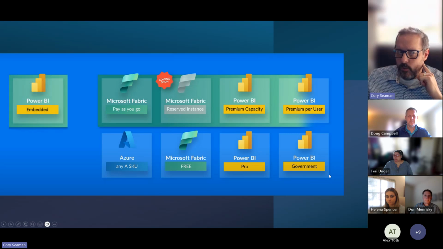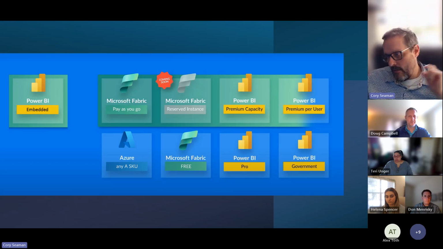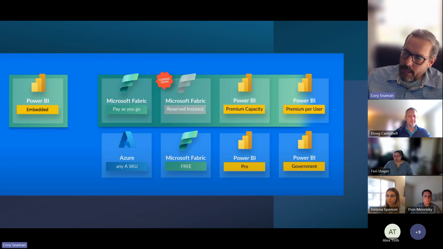But it is also possible to have Power BI reports embedded in your own content outside of that portal, as Terry just showed you, whether that's in your CRM portal or in an internet or intranet or a Power Pages site, etc. The embedded licensing is priced by capacity, so you can tailor that to your needs.